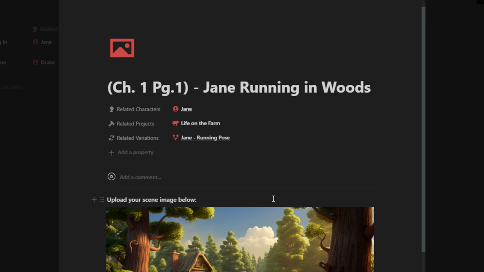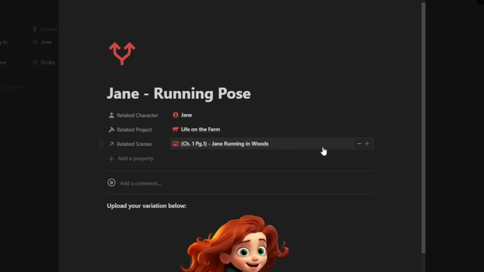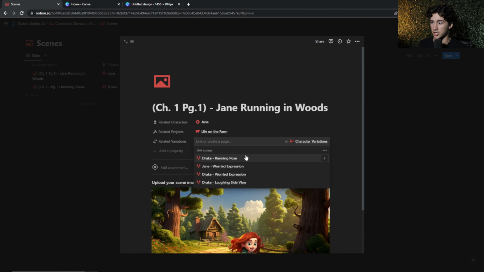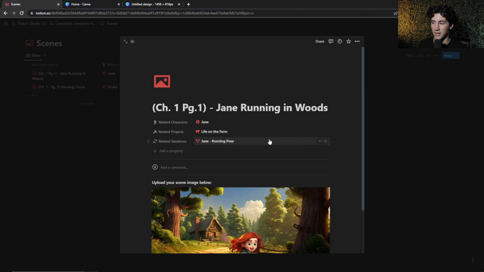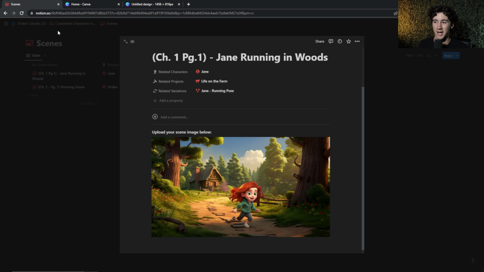If you have multiple characters and multiple expressions and poses within your images here, what you can do is actually add multiple variations. So if my Drake character is in here from a laughing side view, I could also add that in there. Then they would be both related to this scene. I'm going to unlink that variation for now. Now I'm going to head back to the home page.